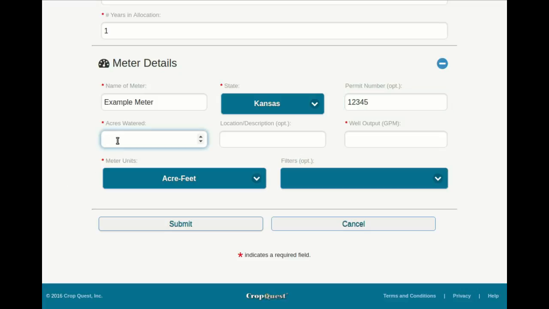I'm going to go ahead and enter 125 acres for the acres watered and give this a location description of southwest 125. The location description is for your purposes only. If you had a meter with a similar name as the meter we're creating now, this would help you identify which meter you're working with. We'll go ahead and give our well output of 300 gallons per minute.